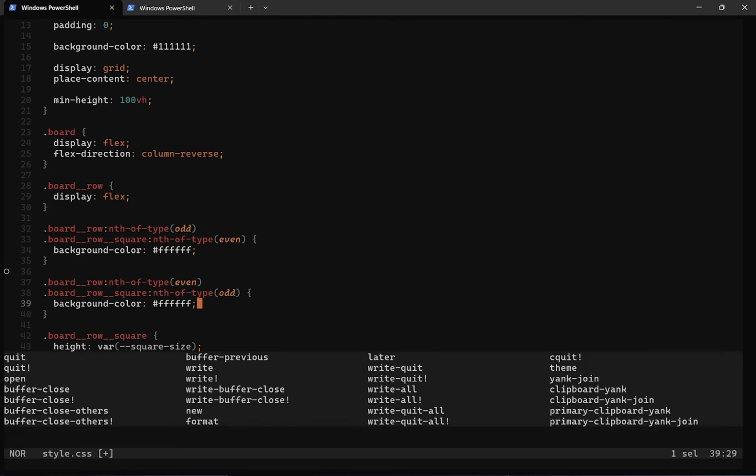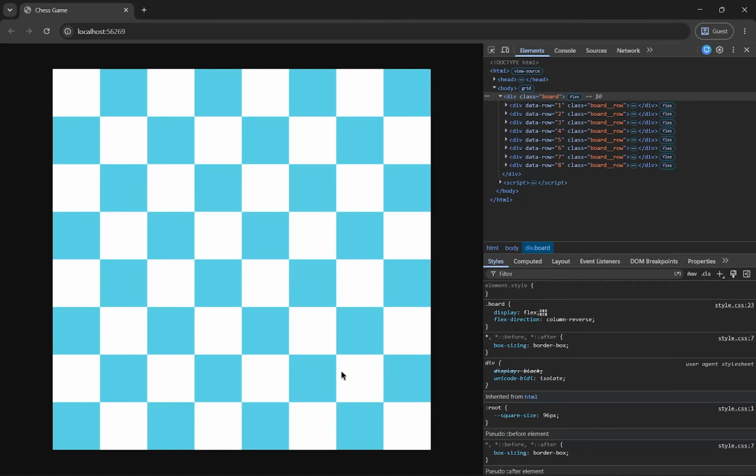So now if we just save, we have a chessboard, which is a proper chessboard. We have 64 squares that are in alternating patterns. So that's great, but I really don't like the colors. So I can change the colors.